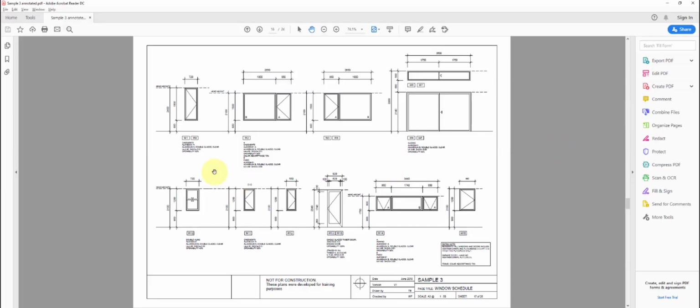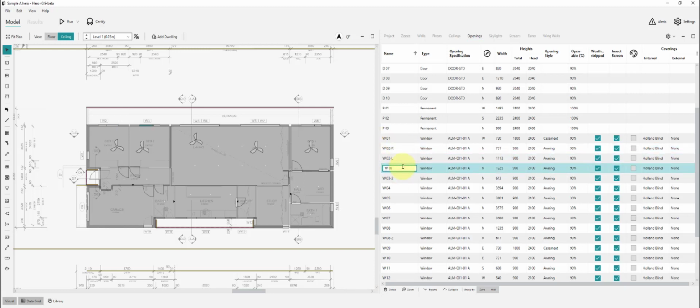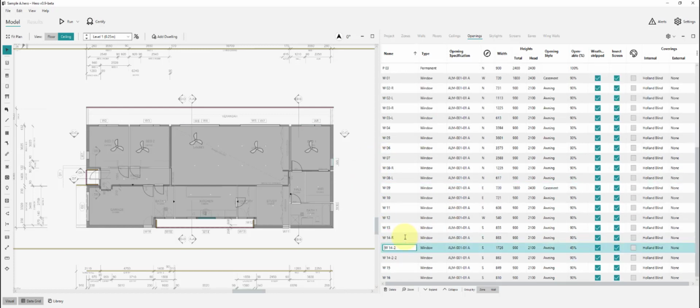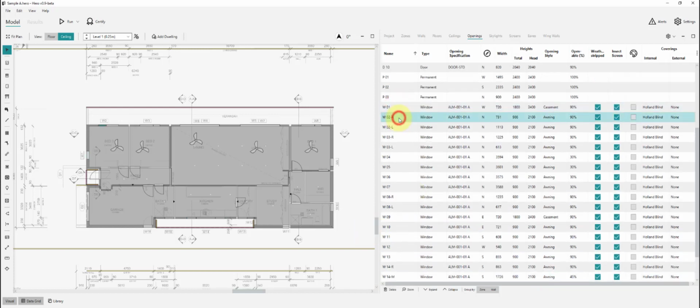Casement, 90% openability. Window 2 here, we might rename that window 2 right and window 2 left, and the same for all our split windows, just so when we're going through we know. One down here we might call M for middle. So window 1 and 9 done.